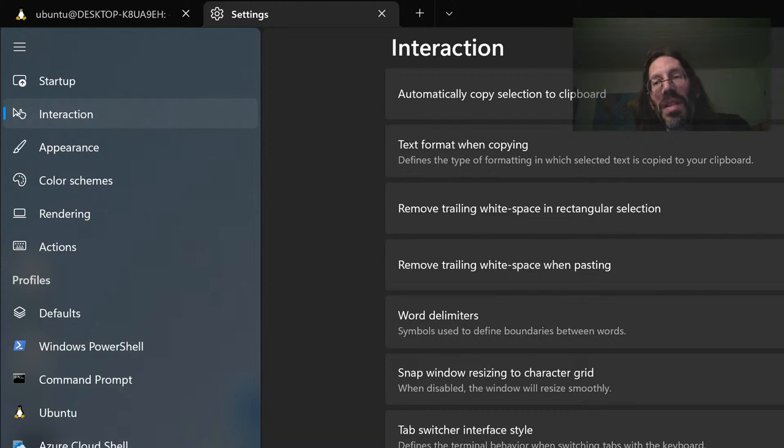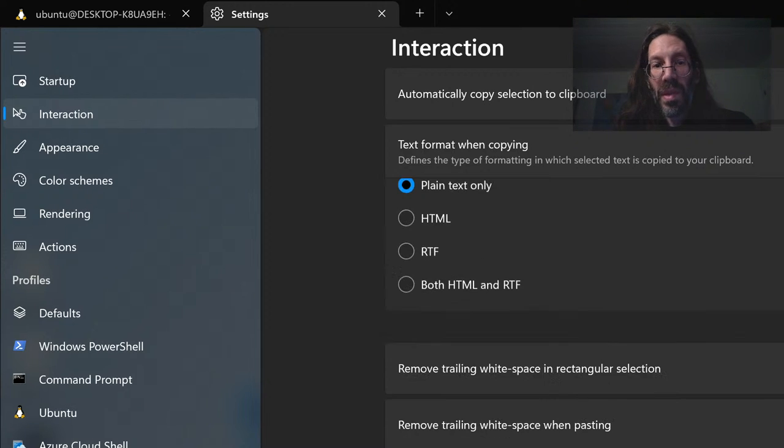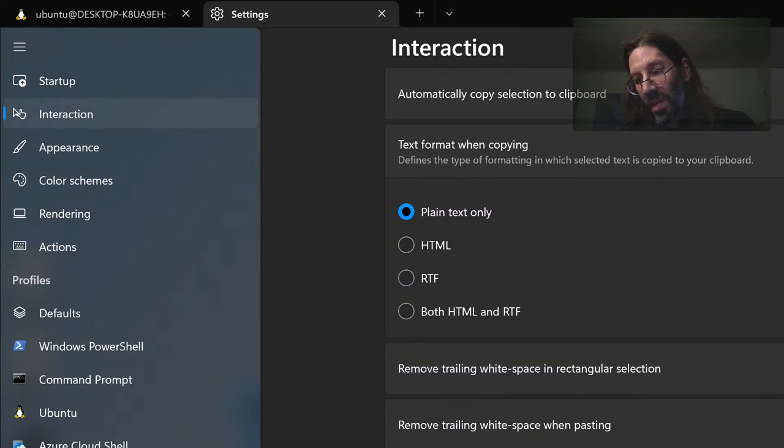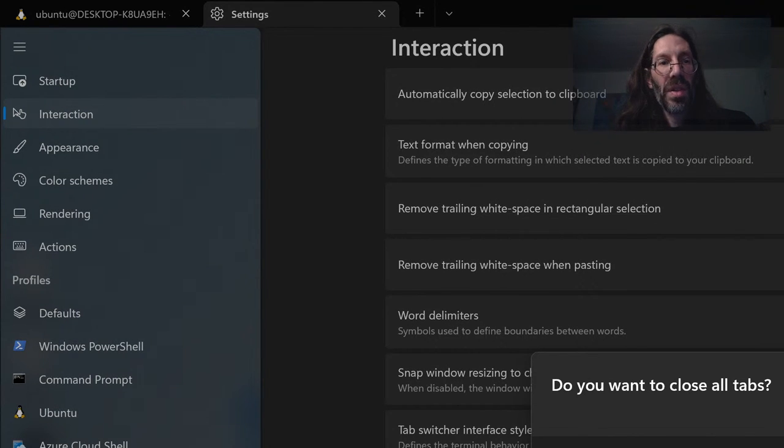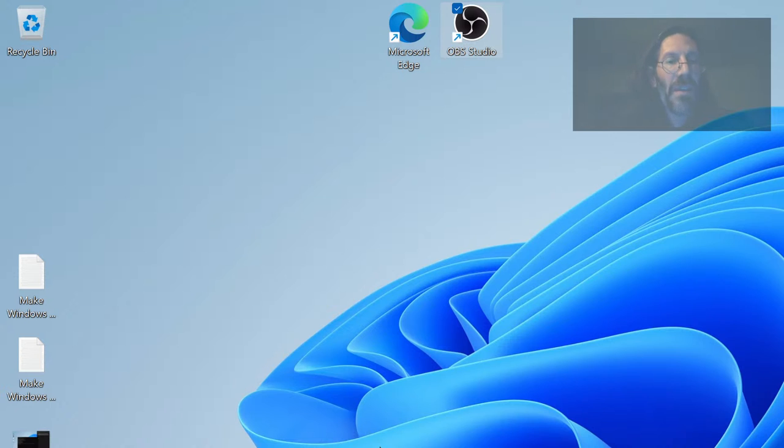Automatically copy selection to clipboard. Very, very important. Must be on. Text format when copying. Plain text only. That's good. This is good. Now you have something that's very much approximating a usable, getting it into the finger muscle memory thing.